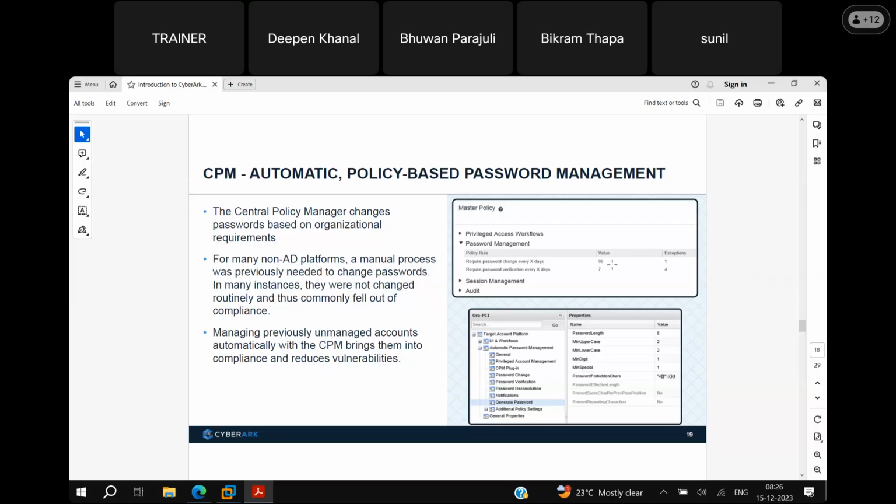So it is responsible for password management, and we can define the password complexity rules. Later we'll see how we can set the password length, minimum characters, etc. and how we can define those on the CPM part.